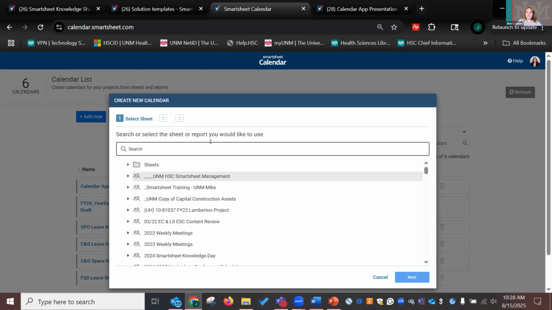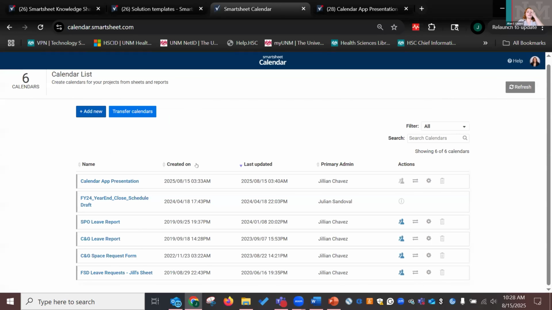All right, so we'll go ahead and select the sheet, and I'm going to go in here so you can see it tells me I have 6 calendars, and also keep in mind that you can transfer calendars here too. I mentioned before as well in a different session, but as a system admin, whenever you leave and I have to transfer your Smartsheet items, I do have the ability to transfer them in bulk to a different user, but that does not include your calendars.